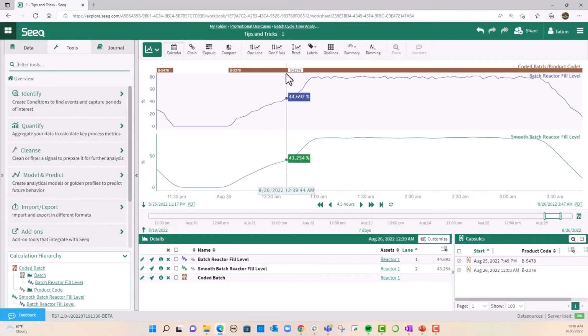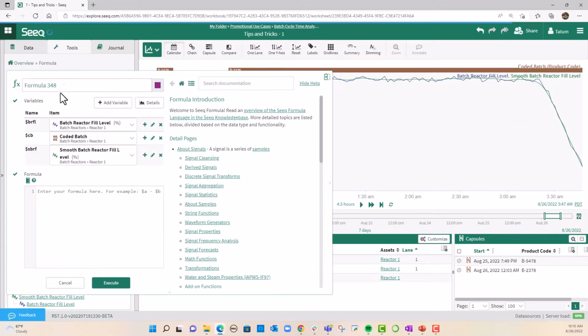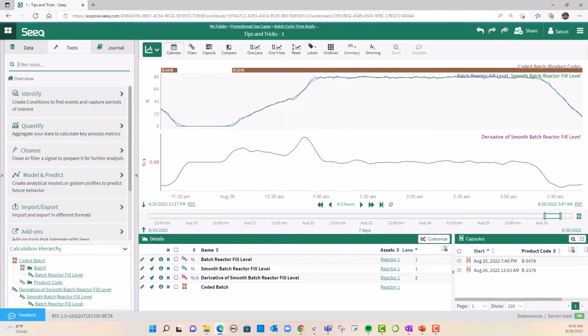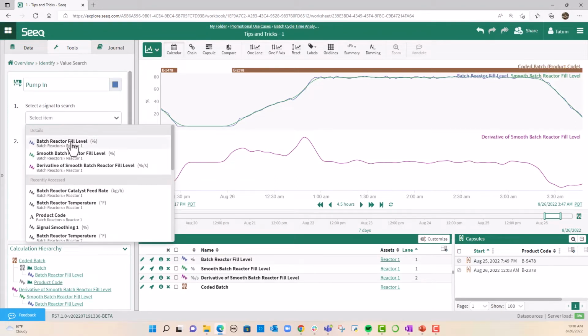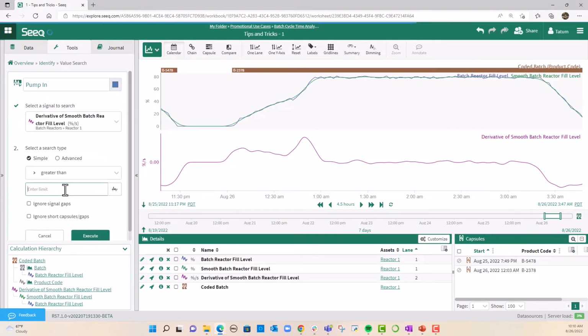To identify periods of increasing fill level, which indicate material addition, we can take the derivative of our smooth level signal using Seeq's formula tool. Once we have this derivative, we want to identify periods when this derivative is positive, indicating a positive rate of change of material into our reactor. We can do this using the value search tool. You can see that this will assign a new condition, which we have called pump in, to our display pane.